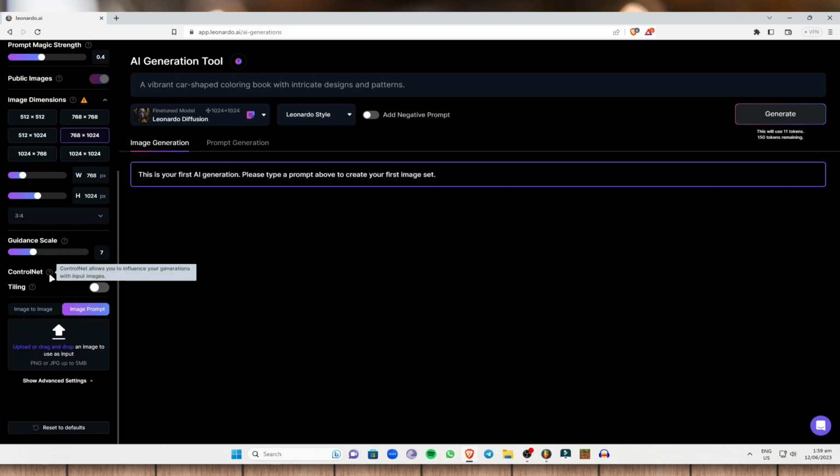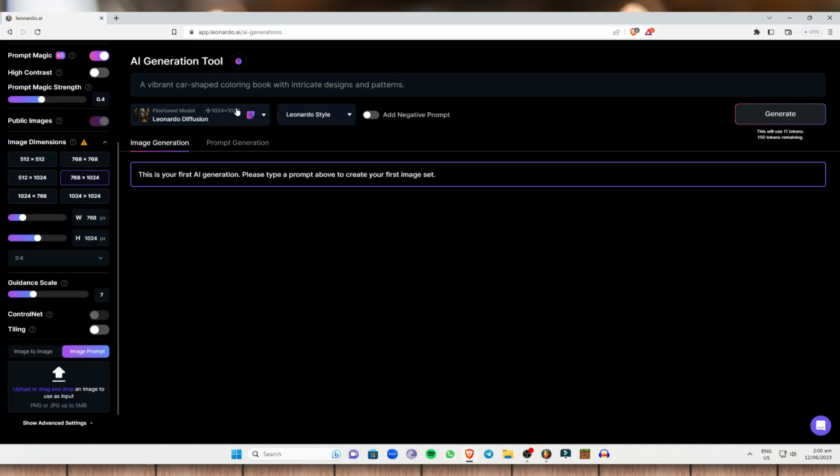So next is the ControlNet. This allows you to influence your generations with input images. And the tiling is ideal for repeating textures or backgrounds. So if you have repeating textures or a repeating background, you can actually toggle this one on. And next is the image to image. So if you have a photo in mind for your reference, you can actually select this one. And the image prompt is what we are doing right now.